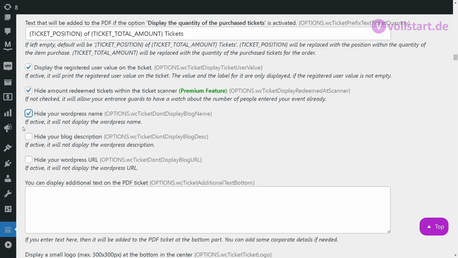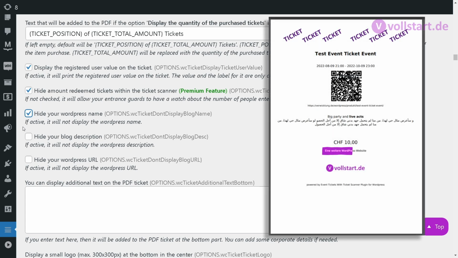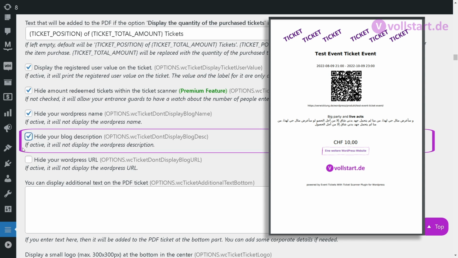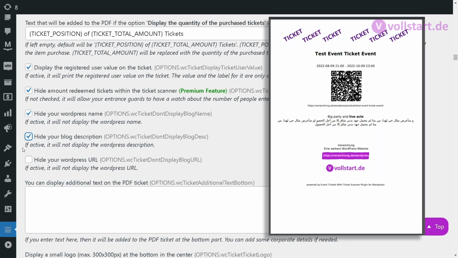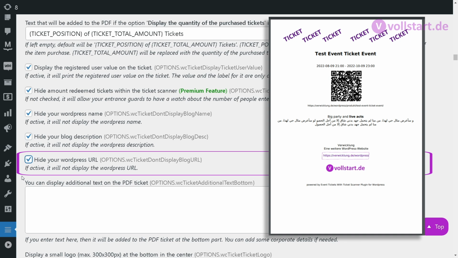Your WordPress site description will be added to the bottom of the ticket PDF. If you do not want to display your WordPress site description, activate this option and it will not be added to the ticket. By default, the WordPress site URL will be added to the bottom of the ticket PDF. If you prefer not to display your WordPress site URL, activate this option, and it will not be included on the ticket.